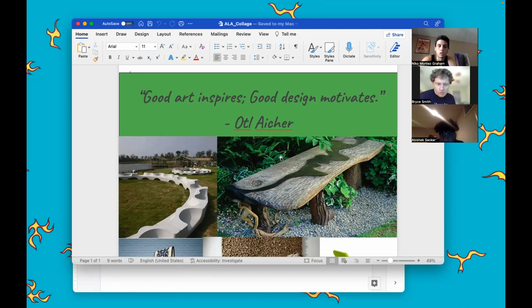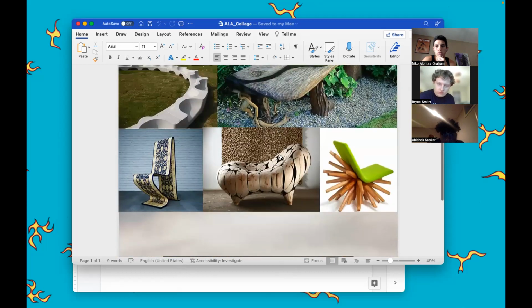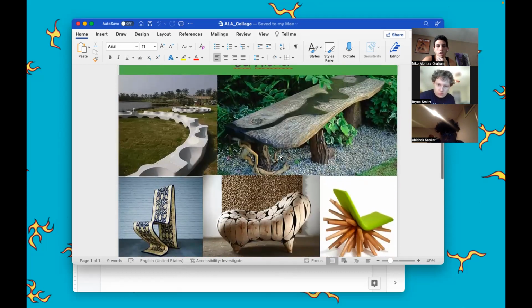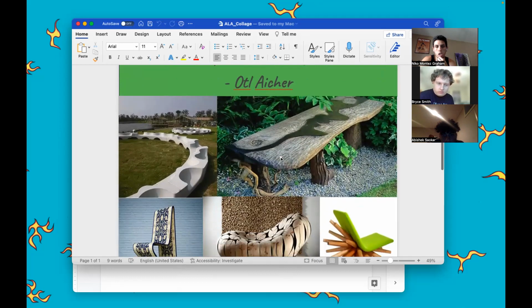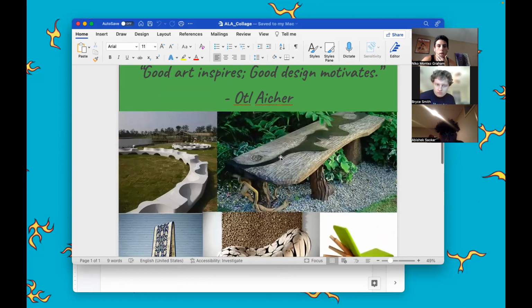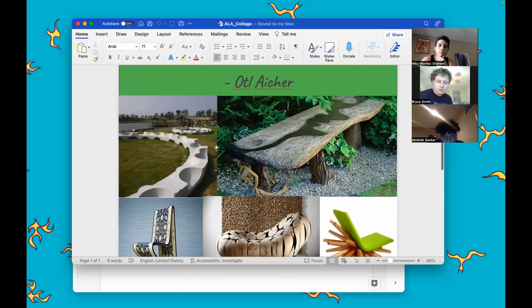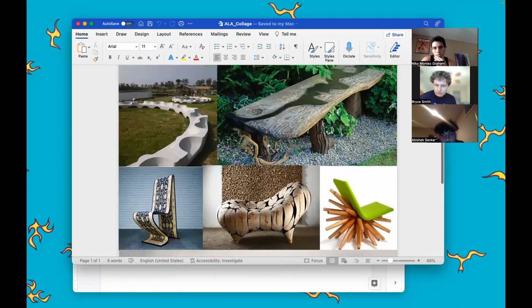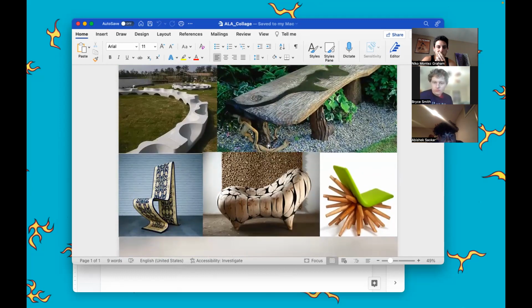So with the collage, we had what, 5 pictures or quotes. I had a couple of these chairs here because they all seemed really interesting to me, and that's a lot of the things that were talked about in the lecture. Like this quote says, "Good art inspires, good design motivates." And a lot of these have those qualities in them from a design standpoint.